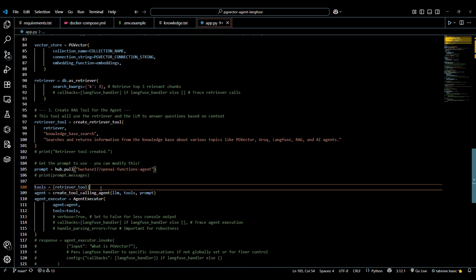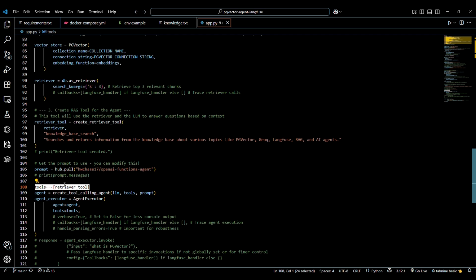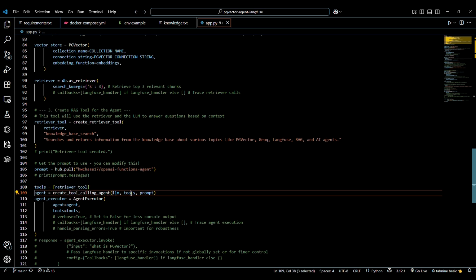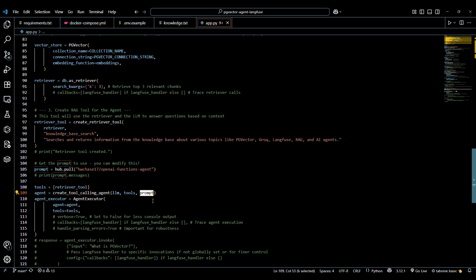So in my tool list, I'm passing in this retriever tool that I already defined, and then I'm calling an agent which will take in 3 things. First is my LLM, second is my tool, and third is my prompt. These are the 3 things it needs to make the decision of which one to execute and where. Here, of course, we used just a single tool.